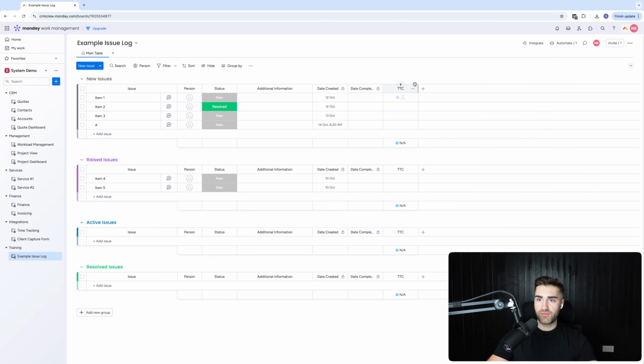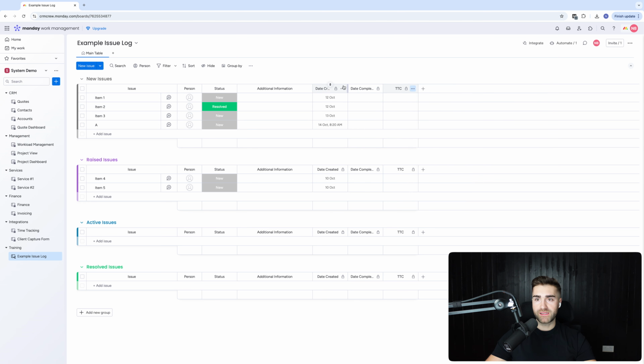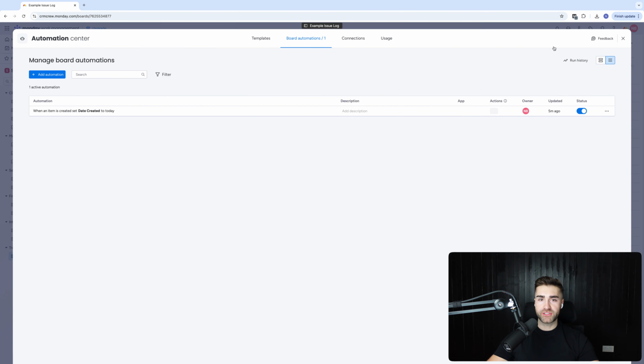The brackets always get deleted for some reason when you're using formulas. Then just go ahead and set formula. I'm going to hide the column summary and restrict column editing. So now I've got date created, date completed, time to complete, additional information. I probably want to capture requester details or log details. Actually, before I do anything else, let's just do the status stuff.